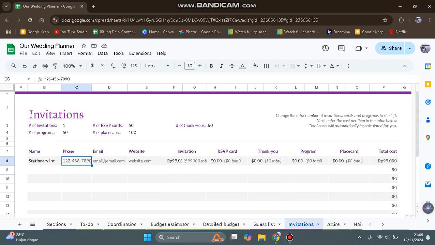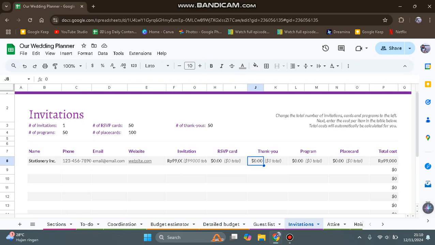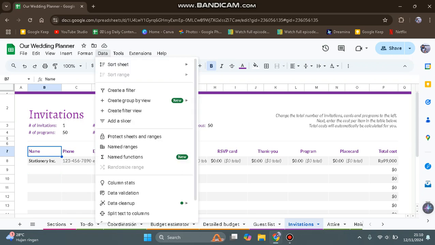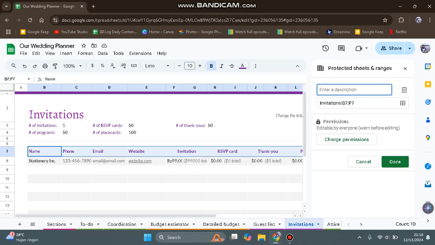For example, in here, in the past, I set protection for these cells right here. So if you want to remove it, you can now just click on Data at the top and go to Protect sheets and ranges. And as you can see here, this is the list of the protected sheets on my document. So if you want to delete it, you can just click on this protection, and there will be this trash icon. You can delete the range or sheet protection by clicking on that.